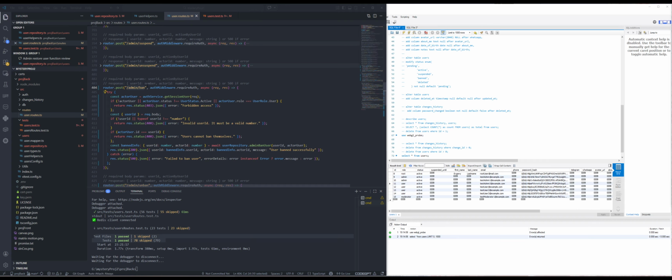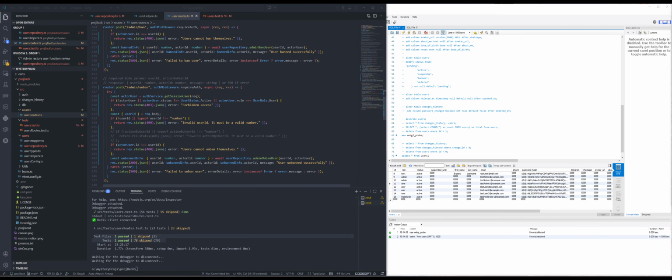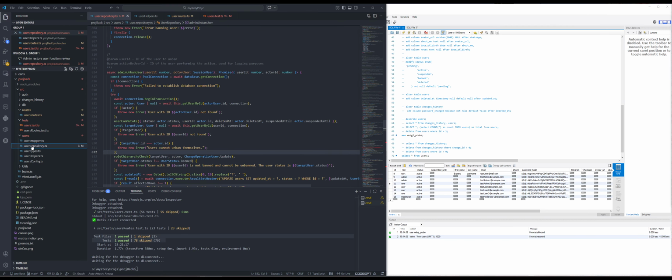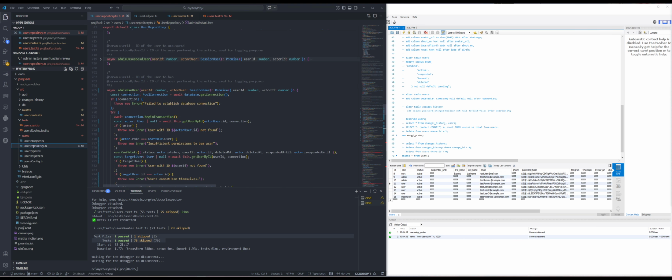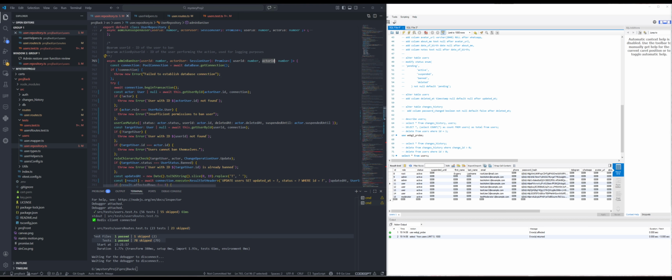Changed routes. So admin ban and admin unban. Go to repository. Admin ban user. Two parameters: user ID and actor user. That's an object. Return two keys: user ID and actor ID. Then the connection, we know what that is.